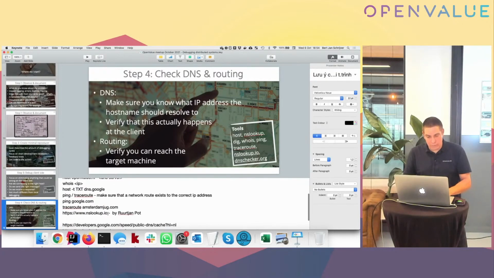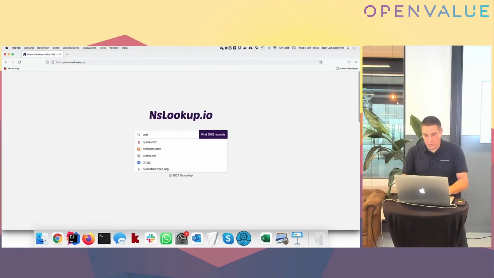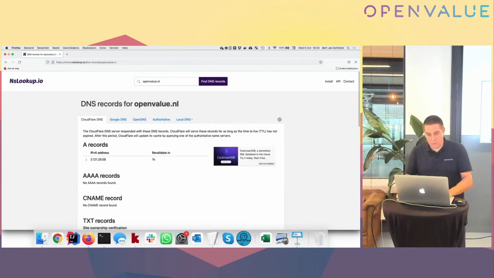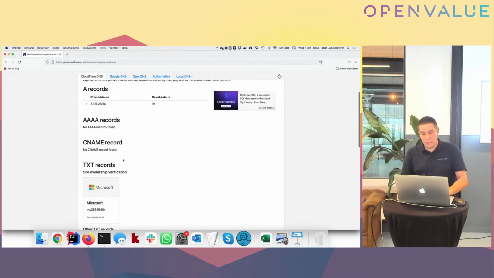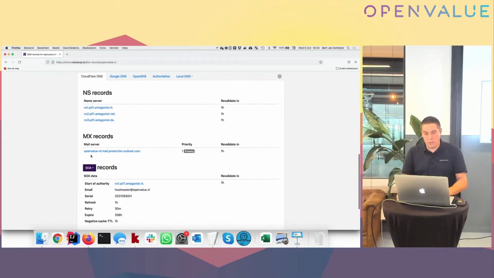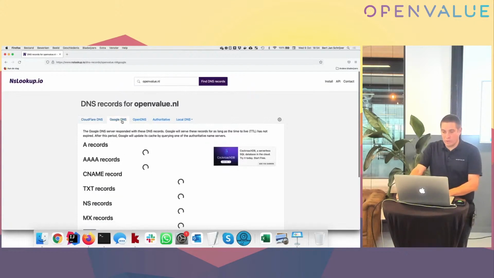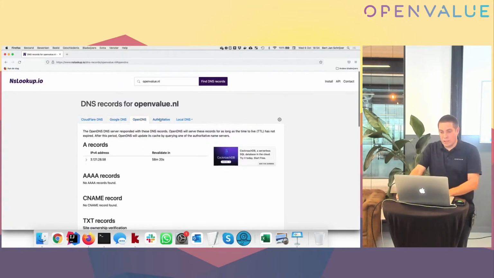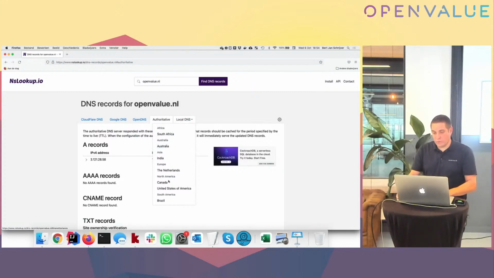And some other interesting tools that you can use are a web-based tool called nslookup.io. For example, openvalue.nl. And nslookup.io can show you a couple of different records. So text records, there's also an SPF record in here, the name servers, the mail server record. So you can know from here that probably OpenValue has their email through Office 365. Some other info, and you can also query Google DNS for the entry, OpenDNS, and the alternative result, which is probably when it connects to the authoritative name server for our domain. And local DNS, you can select a couple of different regions.